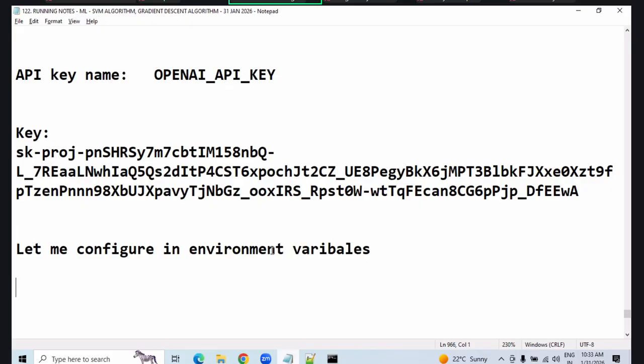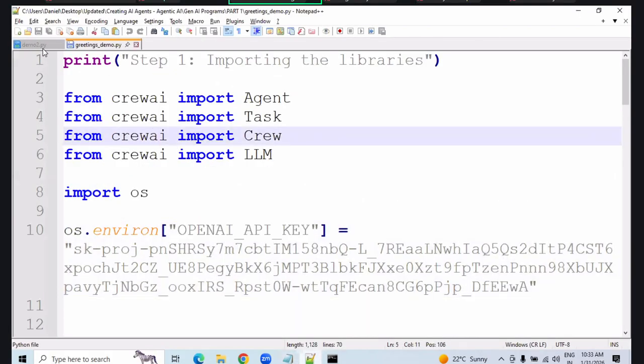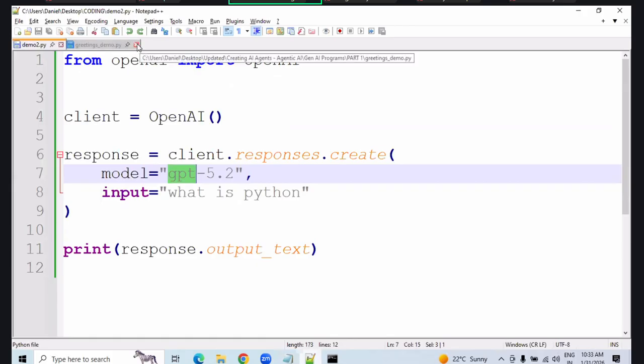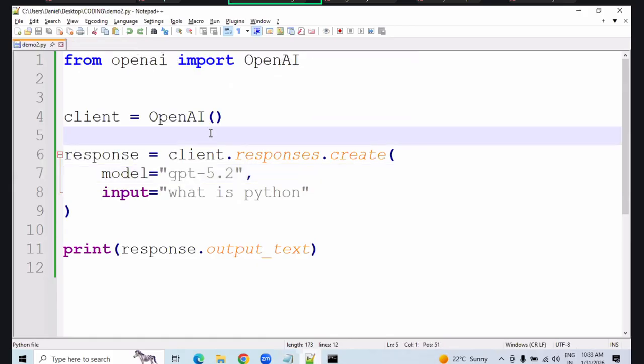Can I get a response from you? I want you to run this example. Which example actually? This example. How many things you need to do? Two things you need to do. Step number one, install OpenAI. Step number two, configure API key in your environment variable.